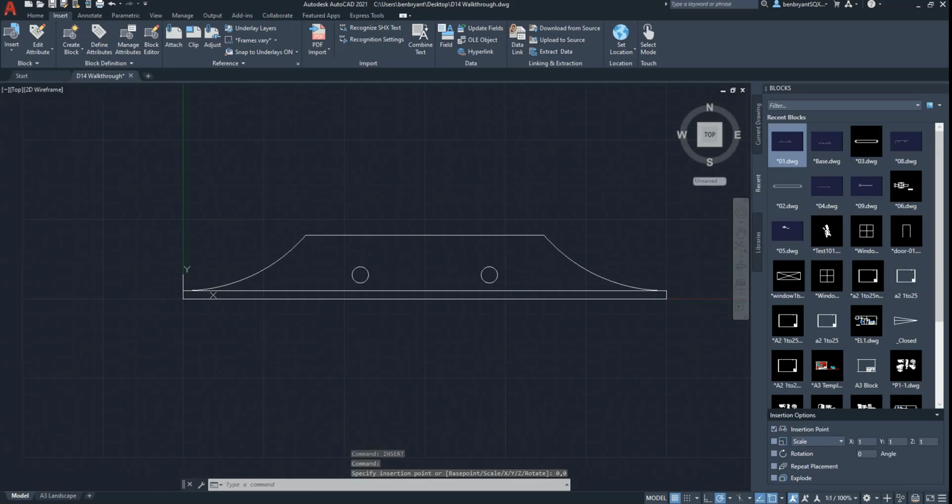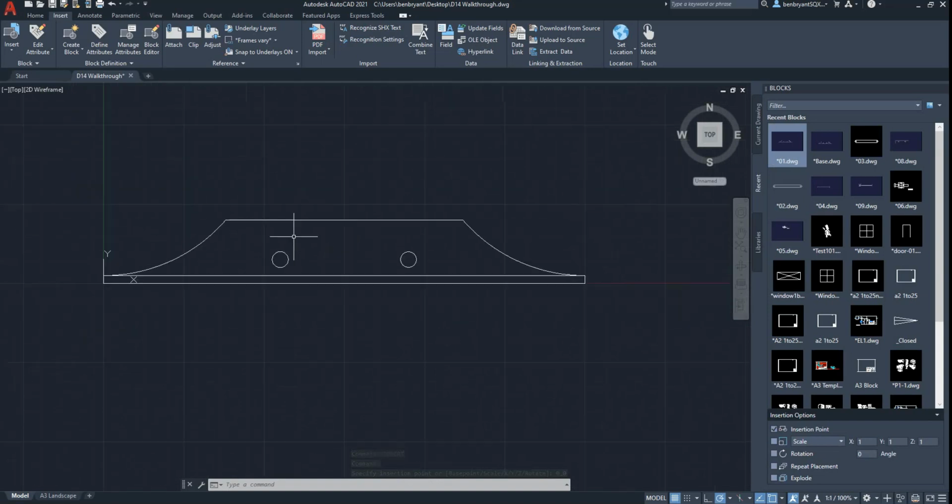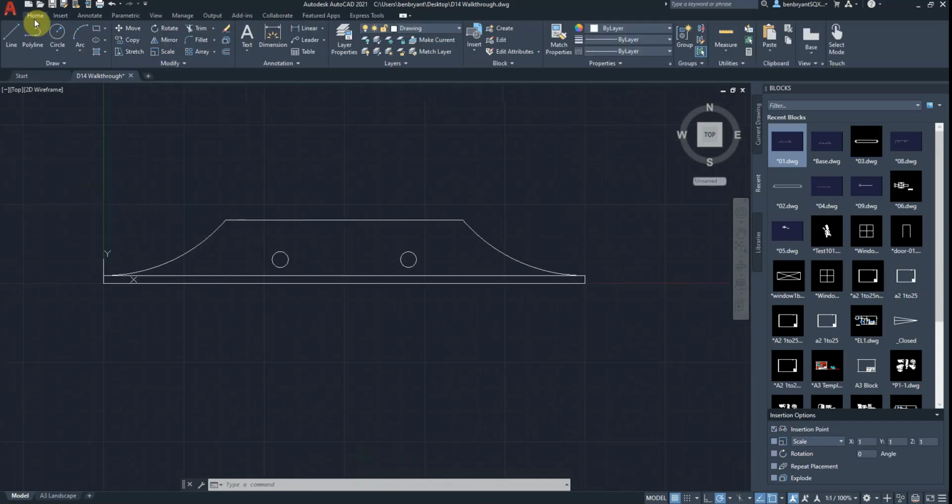So my 0,0 point is now here. Okay, a bit like every other drawing, we have to make some connections so that everything can slot together. So I'm going to do that in my construction layer.